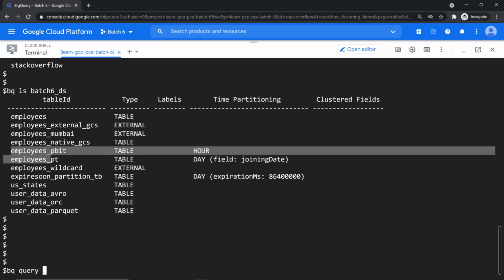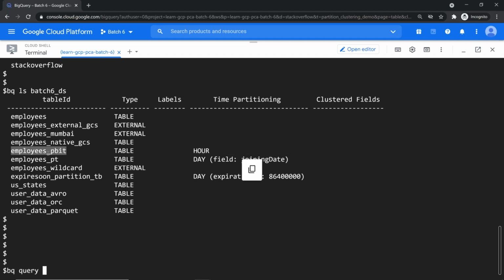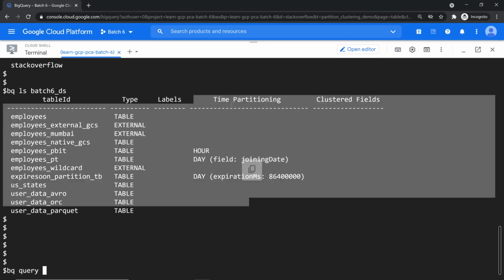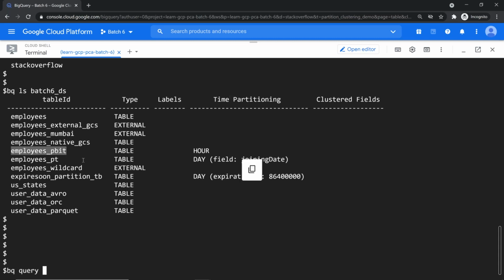Okay. If you see this one, there's a partitioning already. This is a partition table. So look for this column, time partitioning. It says it is partitioned by day, but it does not show you the details of which field. If you don't see that field information, it is basically using a pseudo column.